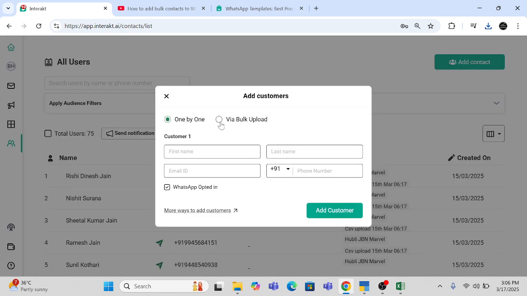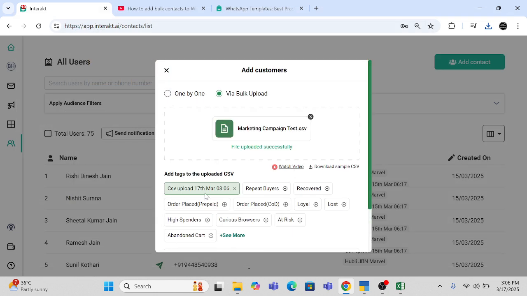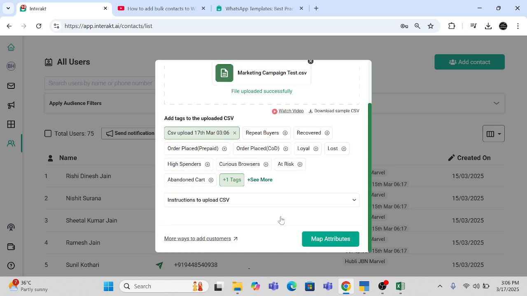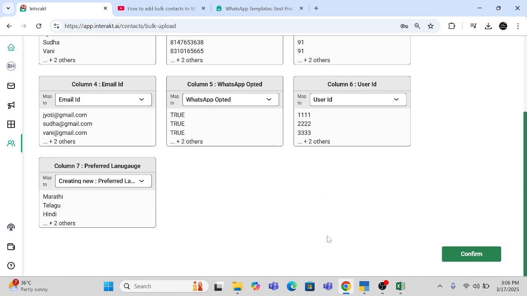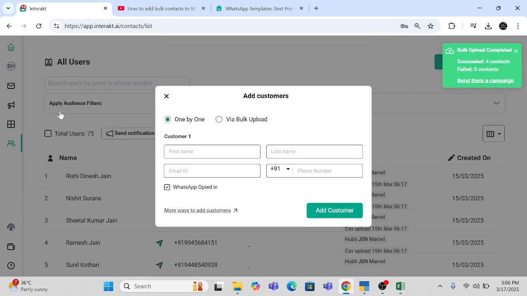I'll add contact via bulk upload, select CSV file, then desktop, marketing, campaign, and here I'll click on see more, then go partners team, add to tags, then I'll click on map attributes, and here you can see everything is appearing. I'll click here and then finish. So here succeeded 4 and failed 0.